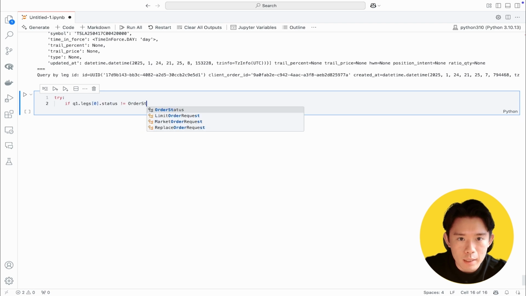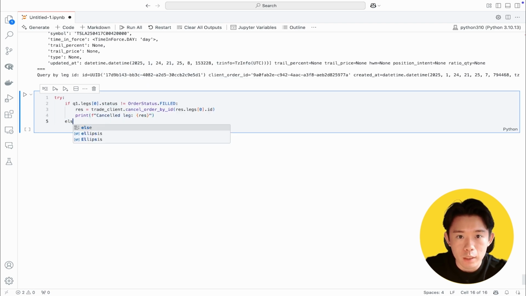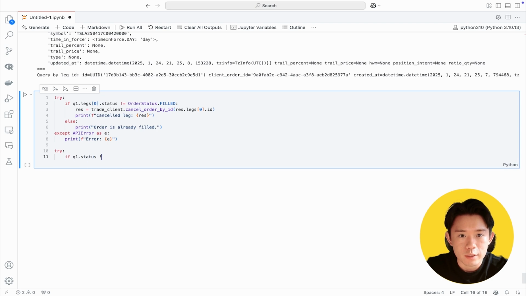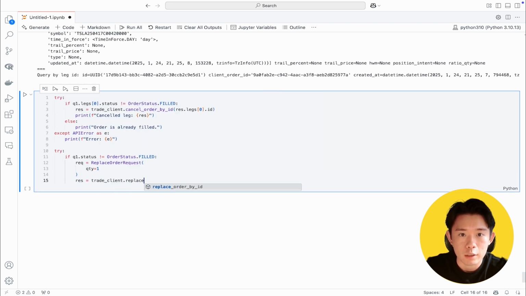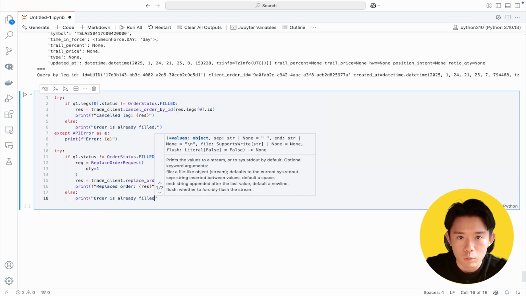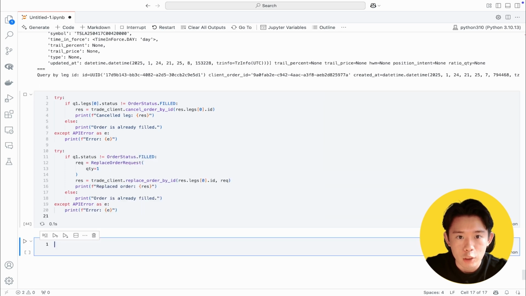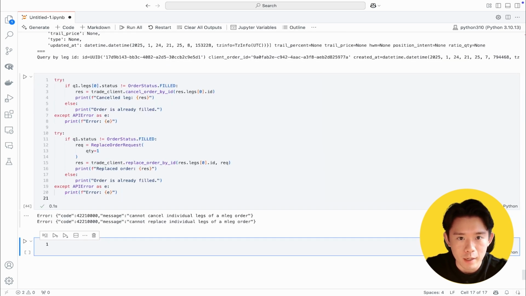Next, we attempt to cancel or replace an individual leg of the multi-leg order. The code checks the status of the first leg and tries to cancel or replace it if it's not already filled. However, as we expected, the Alpaca API does not allow cancellation or replacement of the individual legs in the multi-leg order. Errors are returned, and we can see them in the output as well. This highlights that modification of multi-leg option orders must be performed on the entire order, not individual legs.